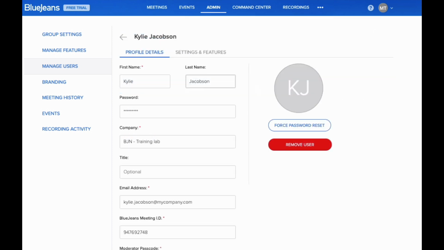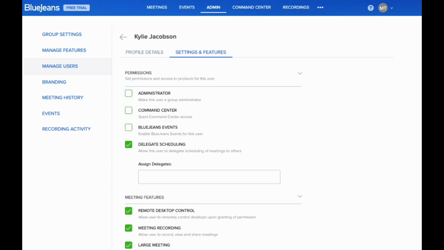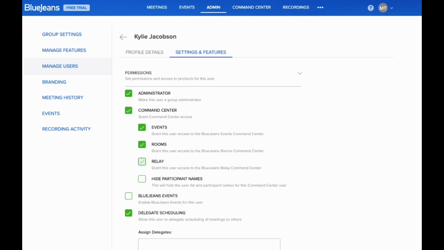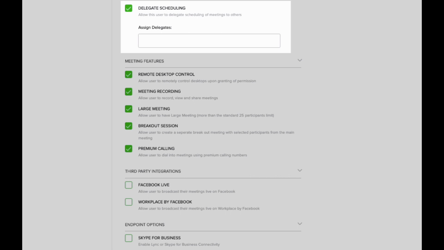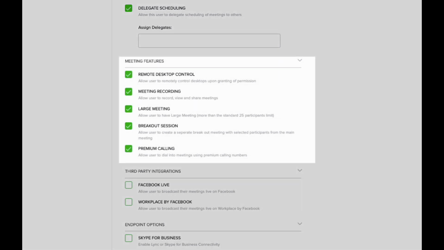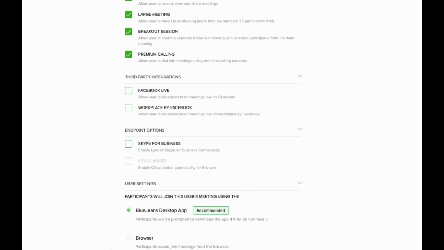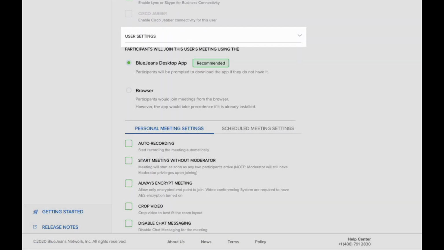From the Profile tab, you can force a password reset and change things like the user's email address or their personal meeting ID. By clicking on the Setting Features tab, you can do things like make that user a BlueJeans administrator, grant them access to Command Center to view utilization analytics for your organization, enable BlueJeans events for this user, add delegates who can schedule meetings on this user's behalf, enable or disable meeting features just for this specific user, and modify user settings for both their personal meetings and their scheduled meetings.